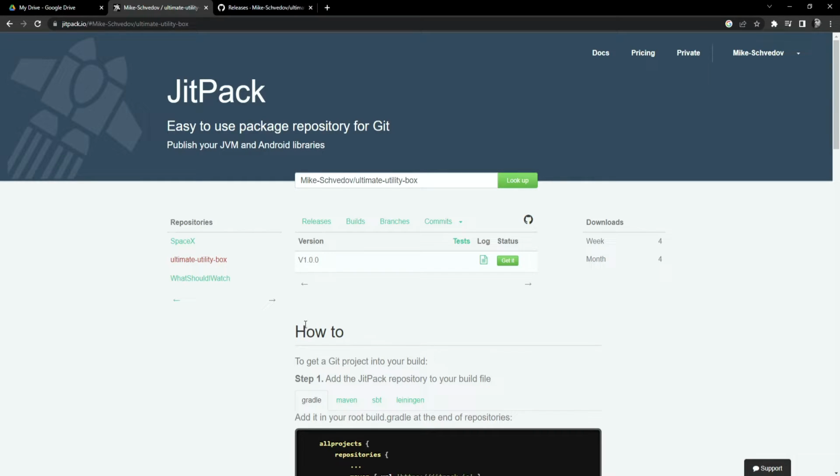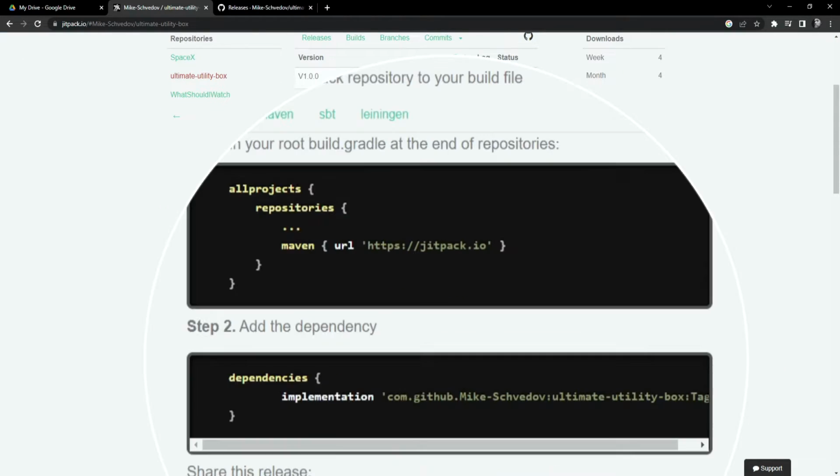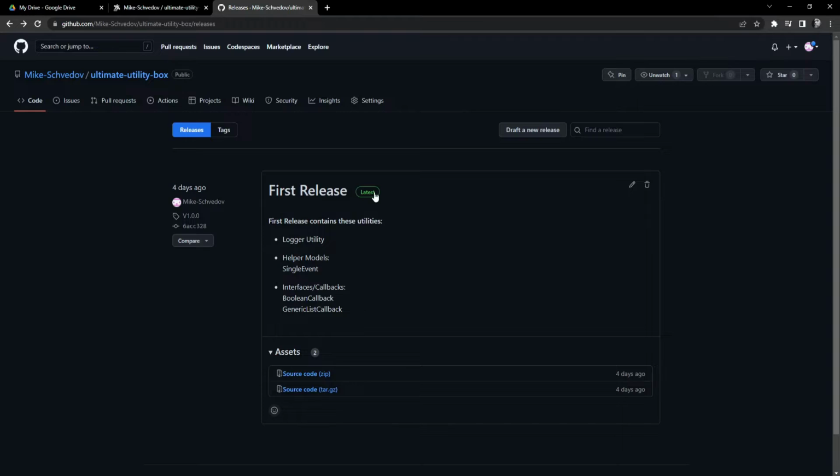Now, the way to use this library from different projects is easy, and it also explains what to do. So we simply need to add JitPack into our repositories, and we also need to provide the name. Now, unlike the name of the library we had with MavenLocal, now we have a new name. We have this name of the actual GitHub account, and then the name of the library, and then this tag. And the tag is actually the version that we created over here, right? You can see the tag over here.